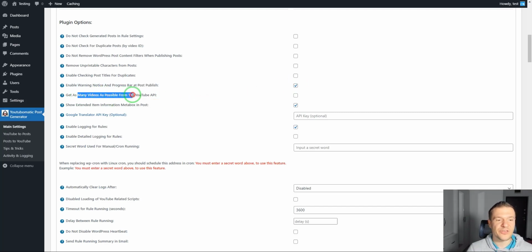Get as many videos as possible from YouTube API. If you check this checkbox, the plugin will make the largest possible query for YouTube API, and it will get the most videos for you. And this might be useful if you want to get many videos imported. So if you check this checkbox, then the YouTube API might be a bit more queried than usual.